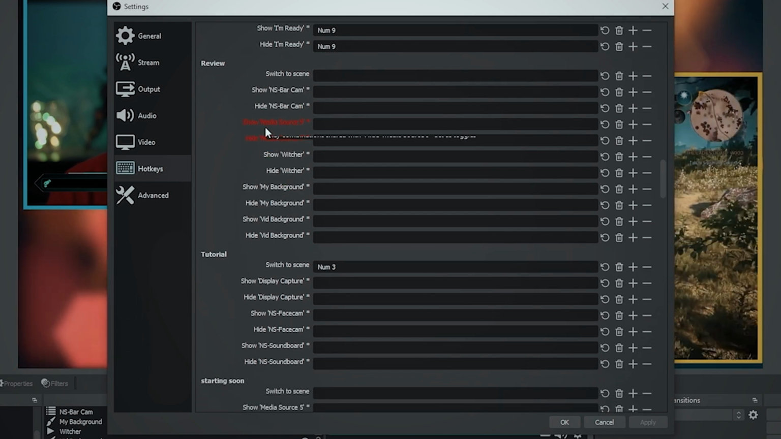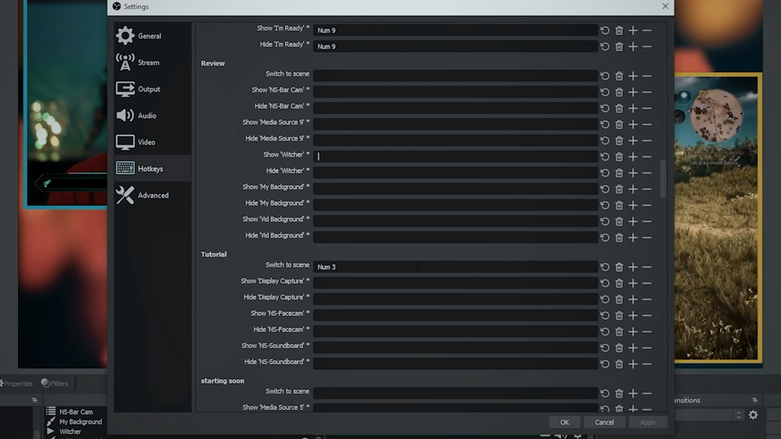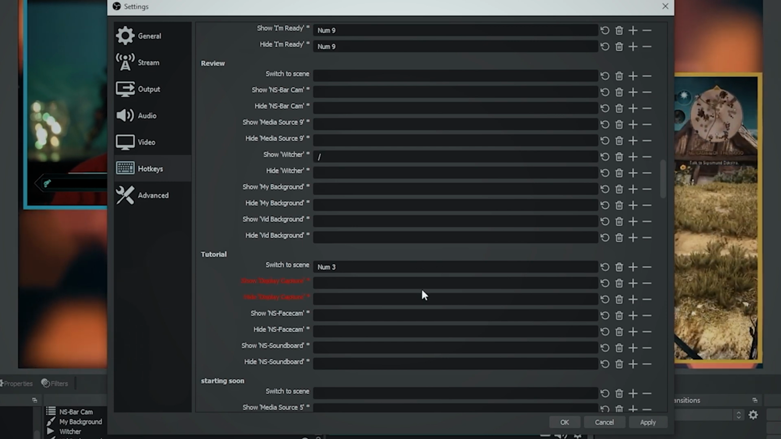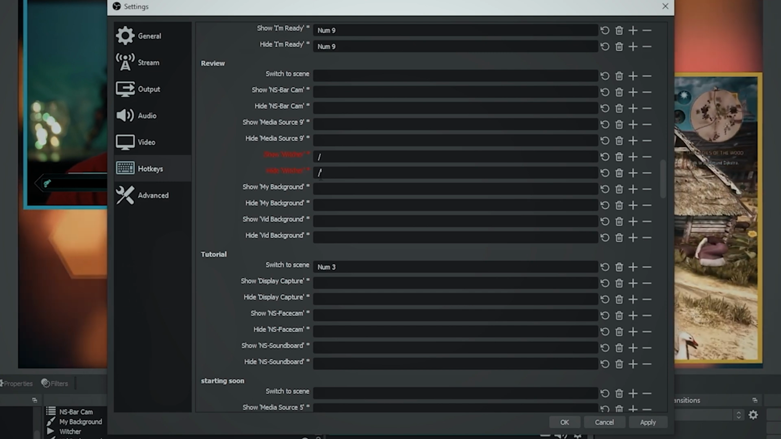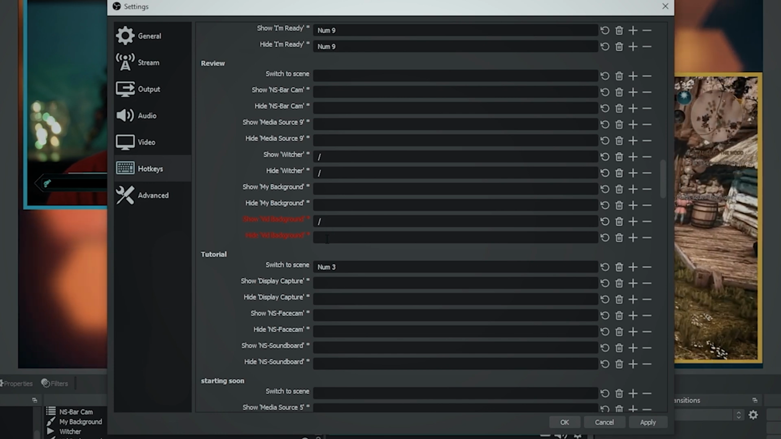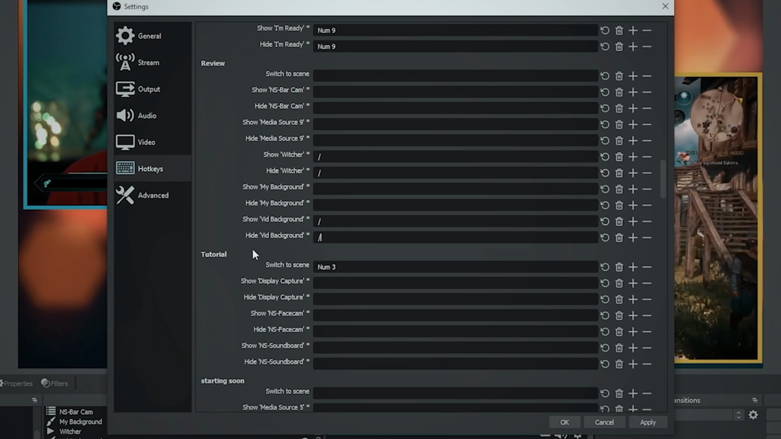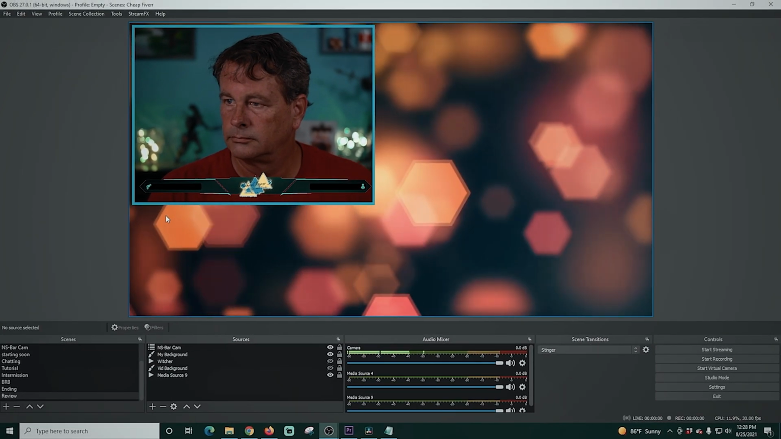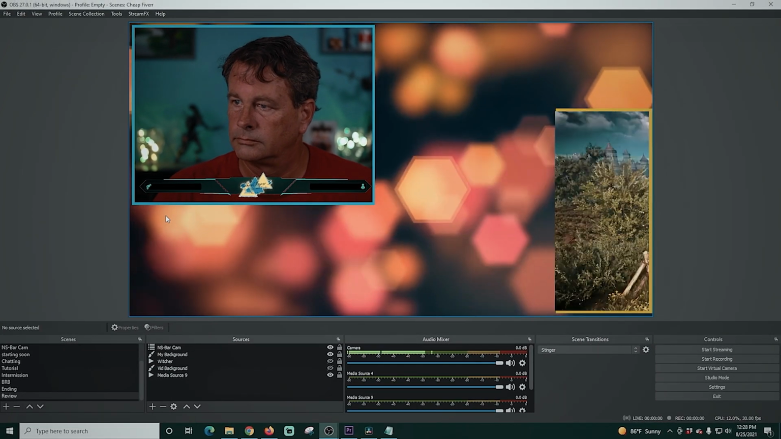So the video asset is Witcher. I'm just going to assign a hotkey to show and hide it. We're gonna use the same hotkey, because we could just turn it on and off with the same hotkey. And we're going to turn on and off the vid background with the exact same hotkey. So now if I apply and click OK, when I hit that backslash key, our background and our video just slide in and out. Really, really cool.